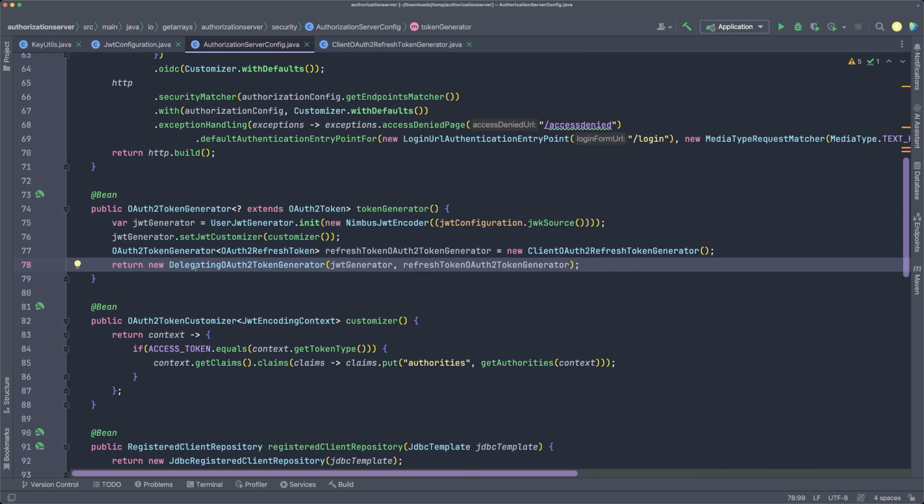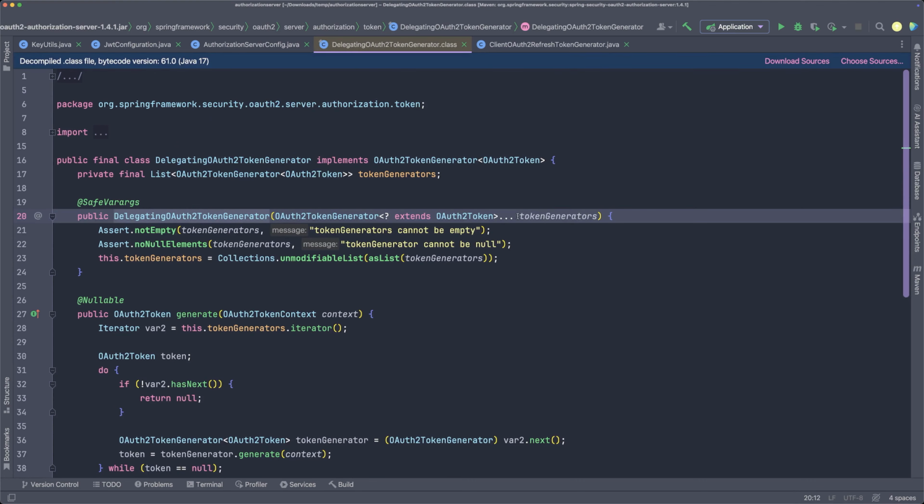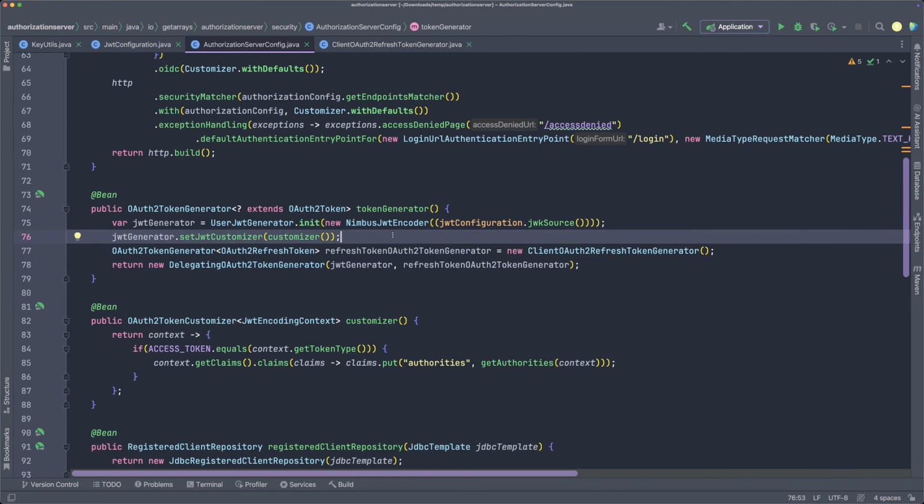And then we pass those into the delegating OAuth2 token generator, and it takes all the different types of token generators. So again, there's no easy way to explain all this stuff unless you already have a good foundation of OAuth2 and maybe Spring Security with a decent amount of knowledge about how authorization servers work.